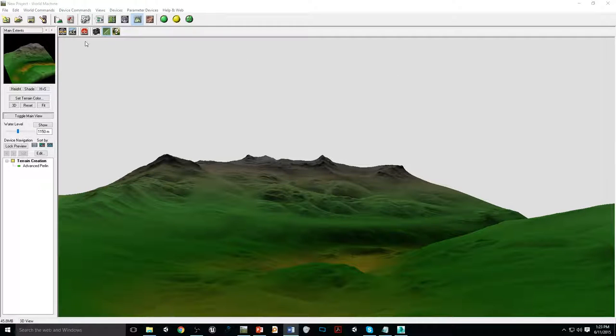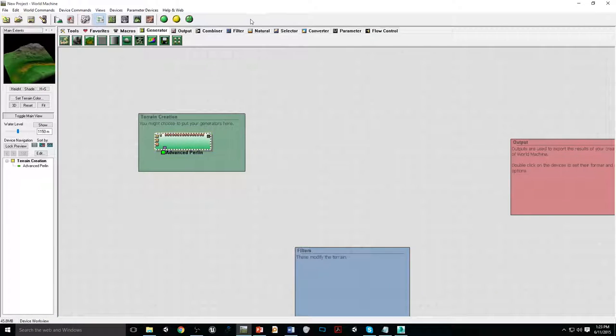So that's all well and good. What about if we want to manipulate this terrain in some way? There's a number of different ways that we can do that. The first one I want to explore is under this filter tab. So we'll hit that one and we'll have a look at some of the options. All right, we've got things like clamp, simple transform, terrace, curves, or we can add noise to it. We can do things like blur that terrain as well.